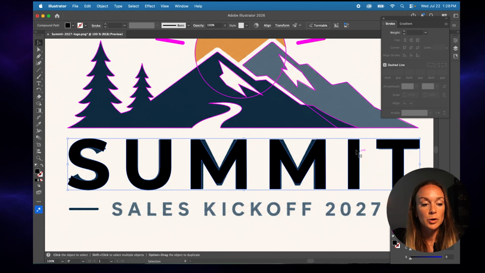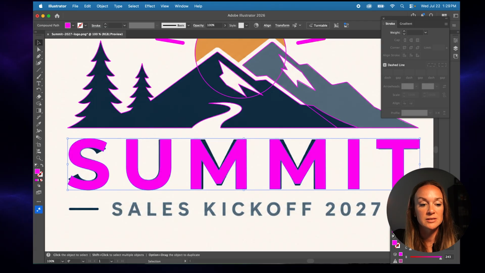So now that I'm looking at my outlined text, I'm actually going to change it to that magenta so that we can see the differences. So we can see there are some subtle differences between the original down there from this chat generated image and what the actual font allows.